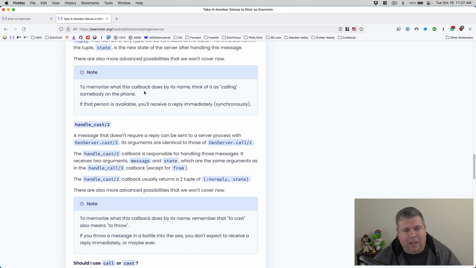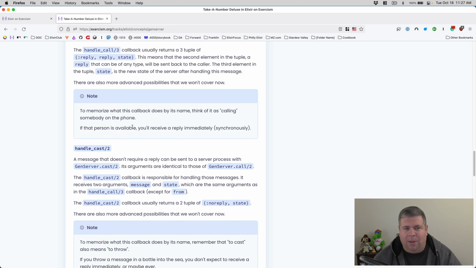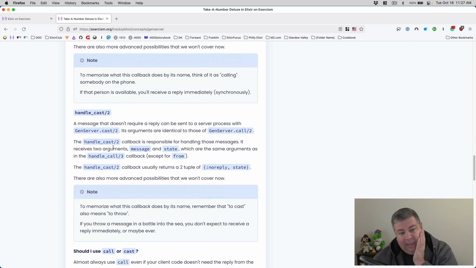To memorize what this callback does by its name, think of it as calling somebody on the phone. I like that. That's how I describe it as well. If that person is available, you receive a reply immediately, synchronously. That's actually something that I use in my own stuff, because the alternative, which is handle_cast, which we'll get to in a second, is the asynchronous version of this. So when you do handle_call, think of it like you are talking to somebody on the phone, and they are there, answering your questions immediately. Whereas cast is more asynchronous.